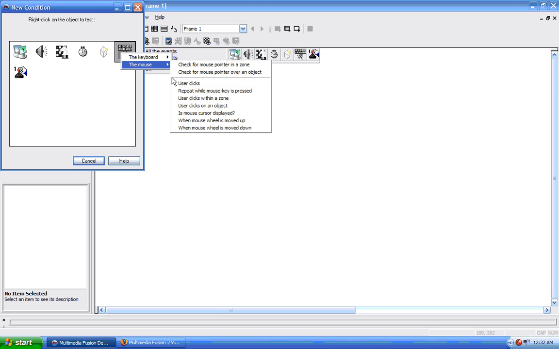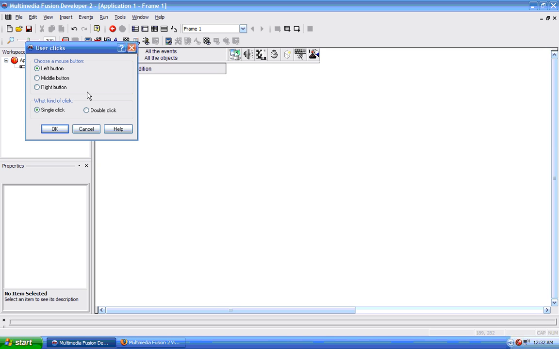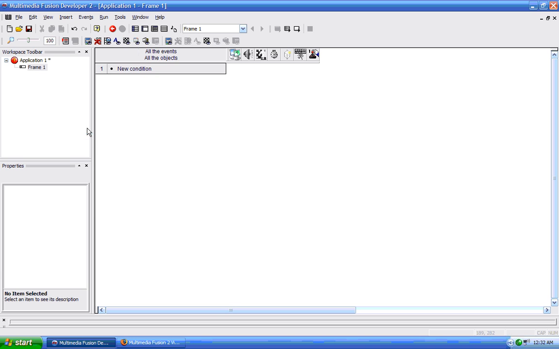We can also have user clicks. So if the user clicks anywhere in the application, then this would happen. So if user clicks and we get this dialog, we can either choose the left button, the middle button, the right button, and a single click or a double click. The middle button, if you don't know, is the scroll wheel on your mouse. If you press it down, that would be specified as the middle button. So I'm going to cancel that.